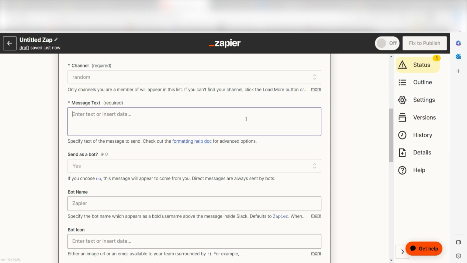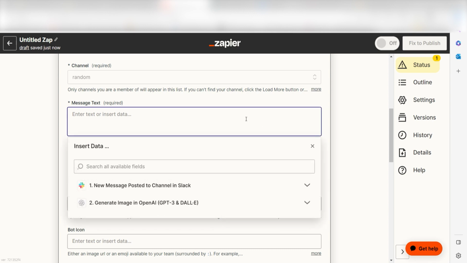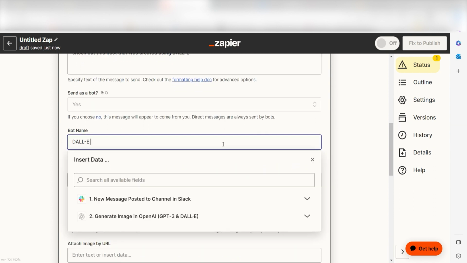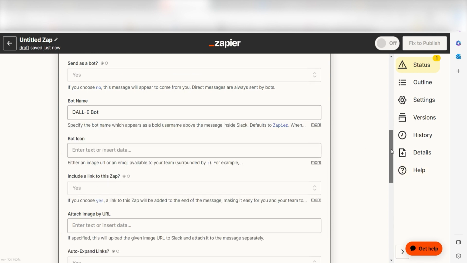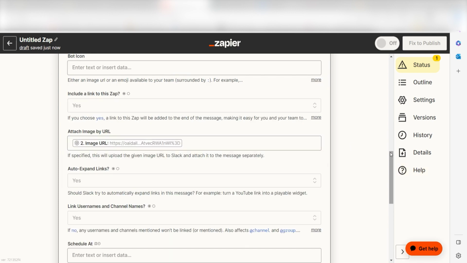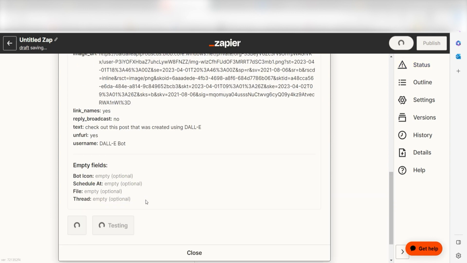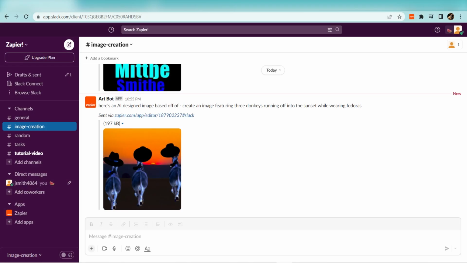Next, under the message text, I'll type in a custom message. I'll type, check out this post that was created using DALL-E. Under bot name, I'll type DALL-E bot, and then under attach image by URL, I'll click image URL, and then I'll click continue. Click test action, and I should be all set. Yep, there it is. This is ready to turn on. Now, anytime we post a message on our Slack account, an image will automatically be created with DALL-E.